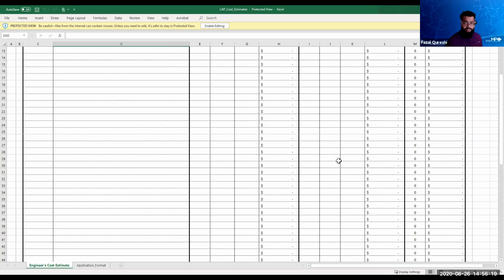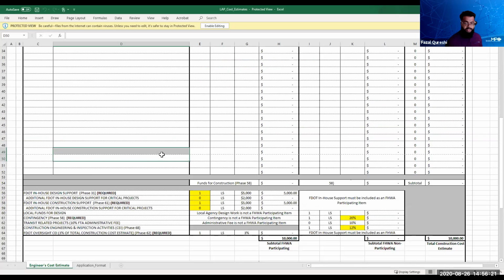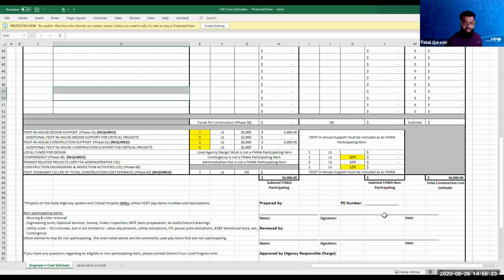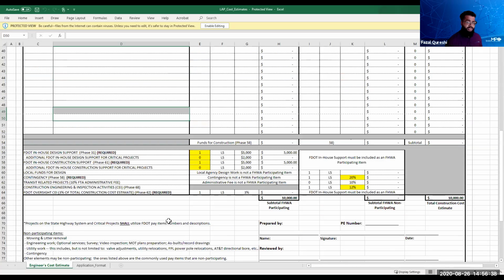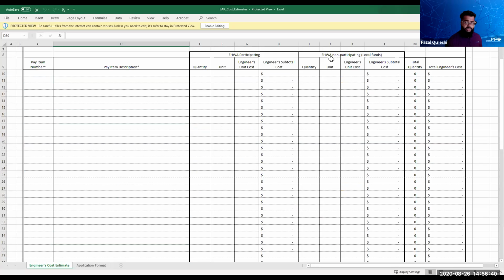And then once you fill out all your pay items up here, you're going to fill out the bottom. A lot of these will automatically calculate, and you would have to just fill out the rest of this, and then any supporting documentation for the items that you want as the non-participating FHWA reimbursable pay items would be helpful. And with that, I'm going to hand it right back to Connor, and he's going to go over the rest.